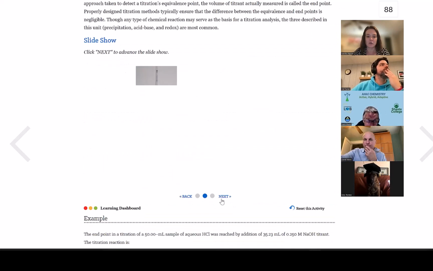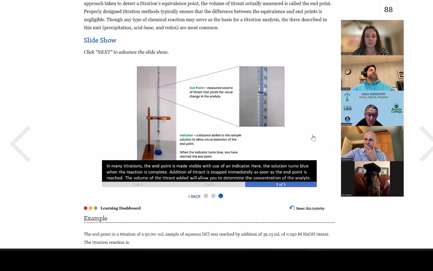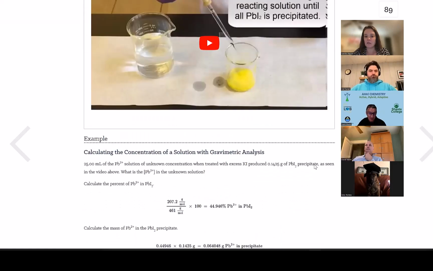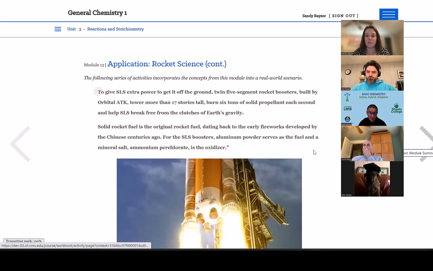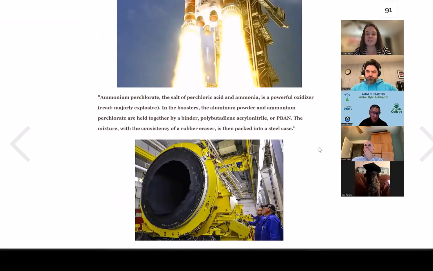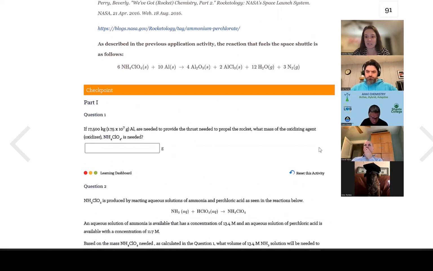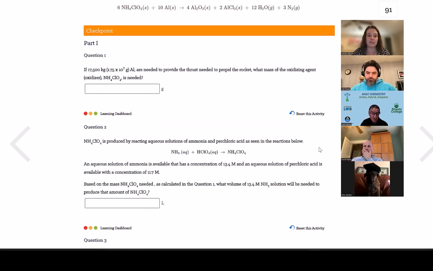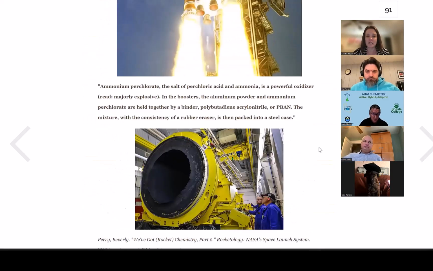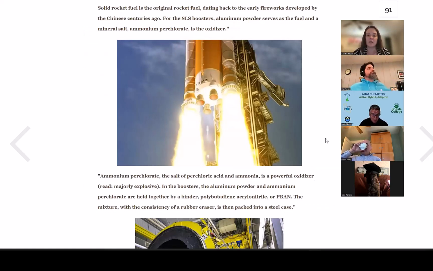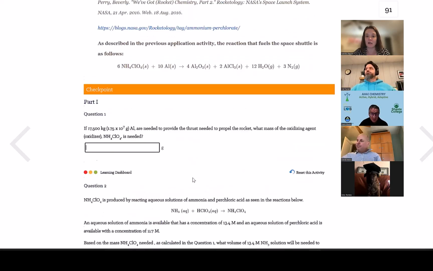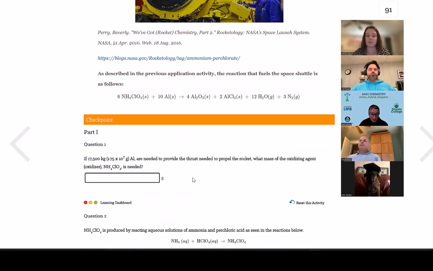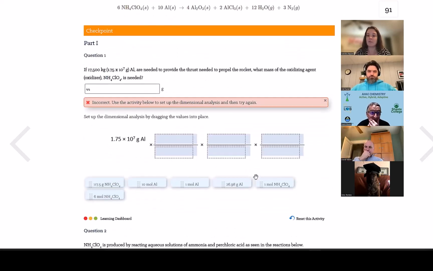This is a slideshow that shows the titration process, and a video that shows gravimetric analysis. Many of the modules end with these adaptive activities. This one is actually within the context of rocket fuel. If the student gets this answer correct, it just tells them they're correct and they move on. If they get it incorrect, then it gives them the scaffolding.